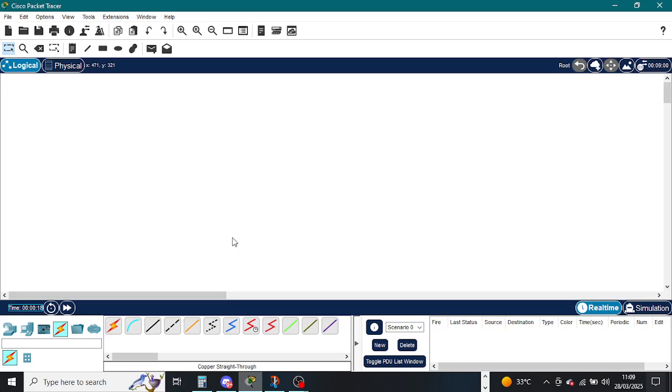Good morning. This is how I set up for my inter-VLAN routing using the layer 3 switch. First, you go with your design, you look for layer 3 switch. This is an example of layer 3 switch here. So, I add my devices.